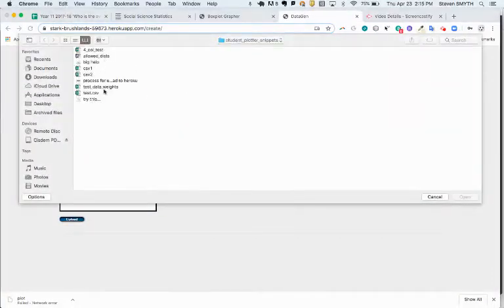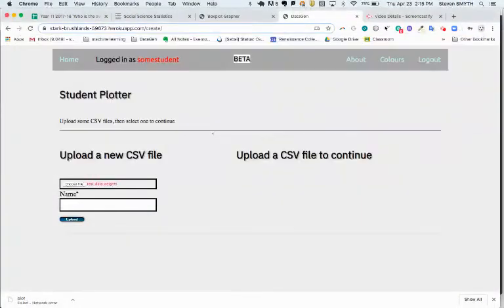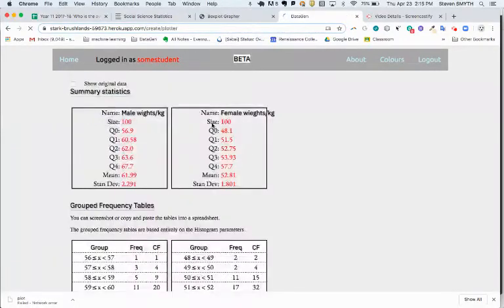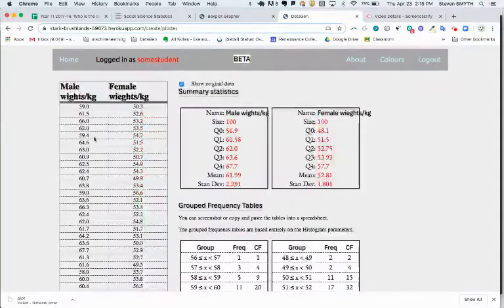I've already made some here, some weights data of males and females. Test weights, just give it a name so you don't forget it. Okay, well, I misspelled it, doesn't matter. Click upload, and then it should appear here. There it is. So now we select this and we move on to the next page. And what it does is it will draw. So there's the original data there.